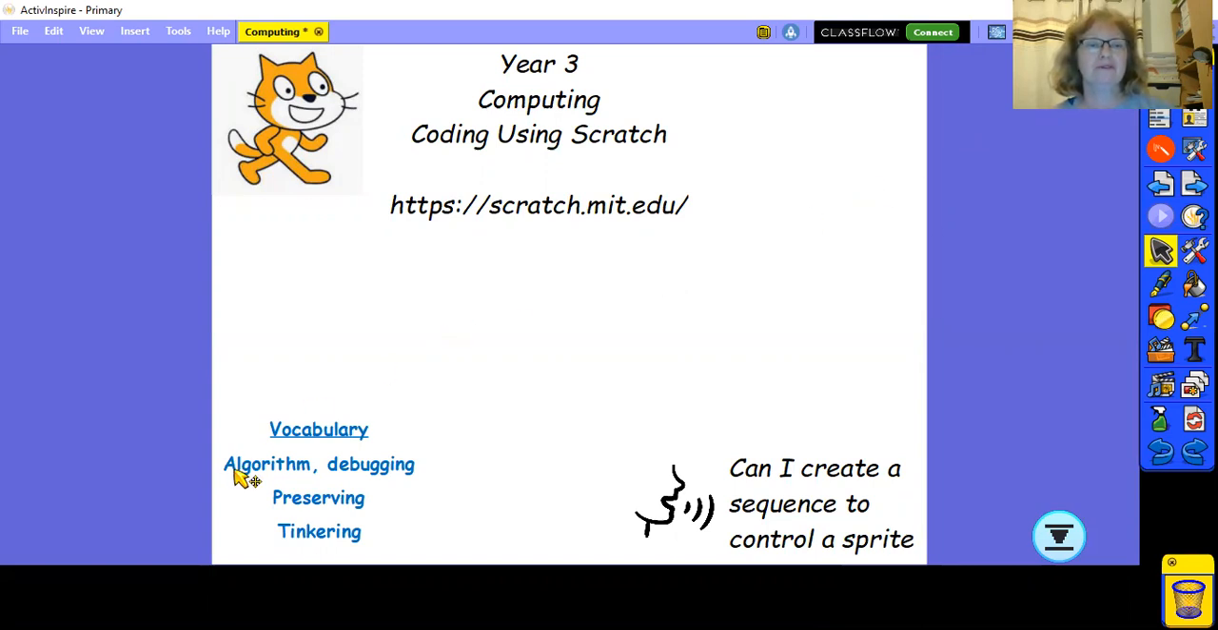Today we're going to be using the vocabulary algorithm, debugging, persevering and tinkering, and our objective is to create a sequence to control a sprite.